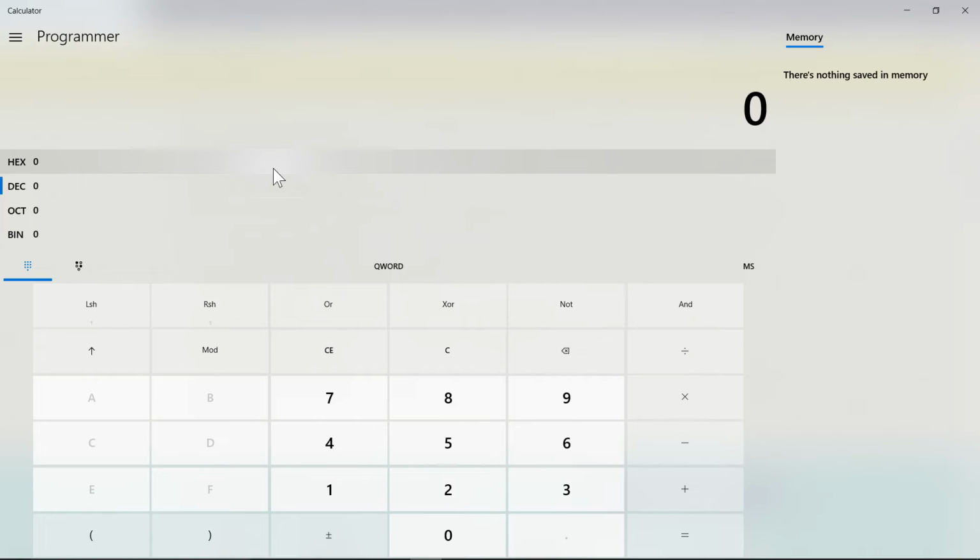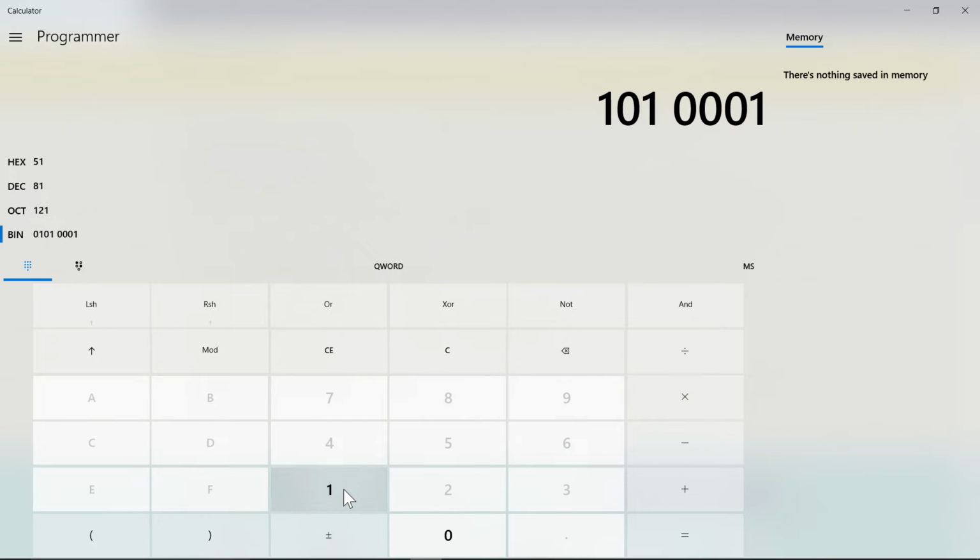So then if you say have a number in binary that you want to convert to decimal, then you would just click on binary and then type in the number. So you see it grays out everything except 1 and 0 because it's binary. So if we were to type in a binary representation here of some number, then you'll see up at the top it gives you the different values of that in the other number systems. So 1010001 is equivalent to octal 121, decimal 81, or hexadecimal 51.